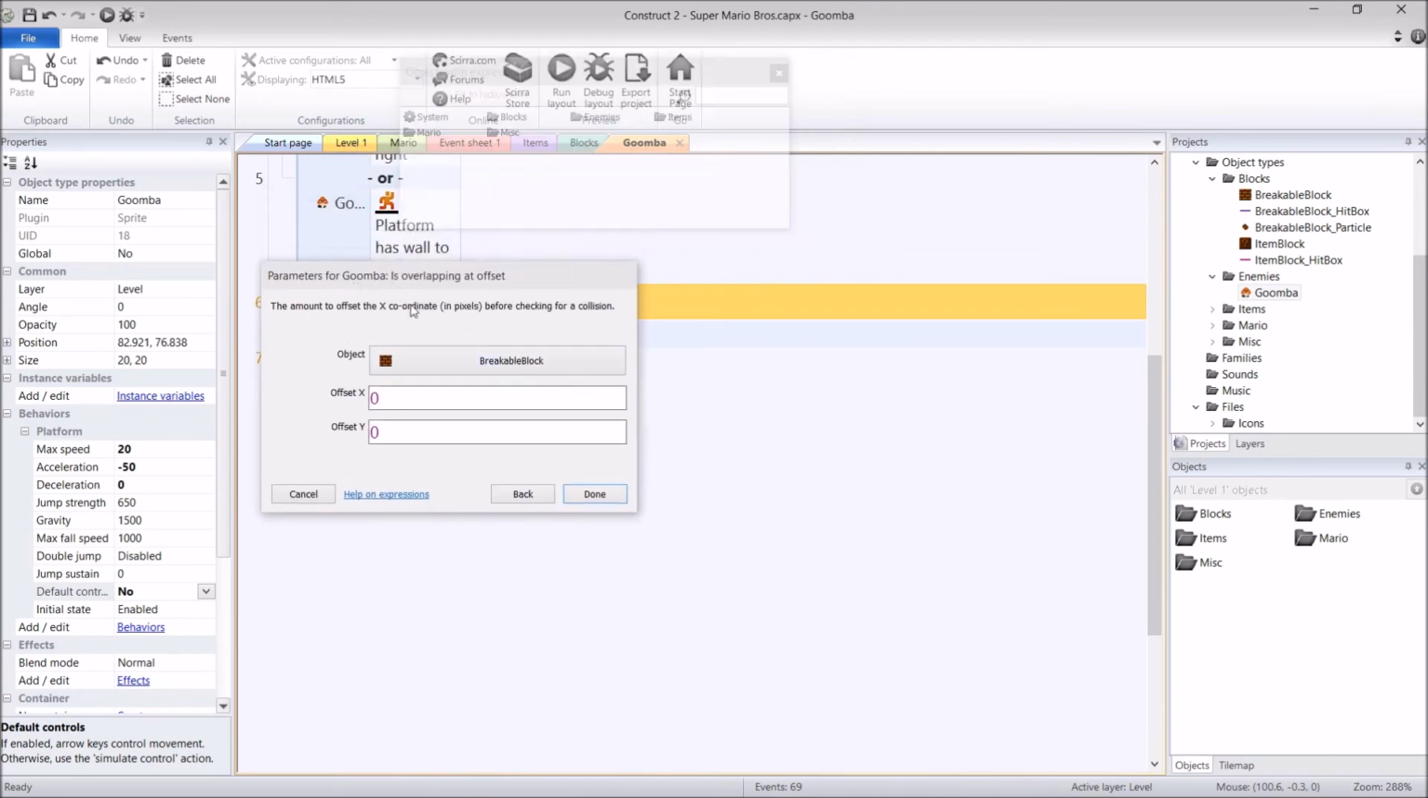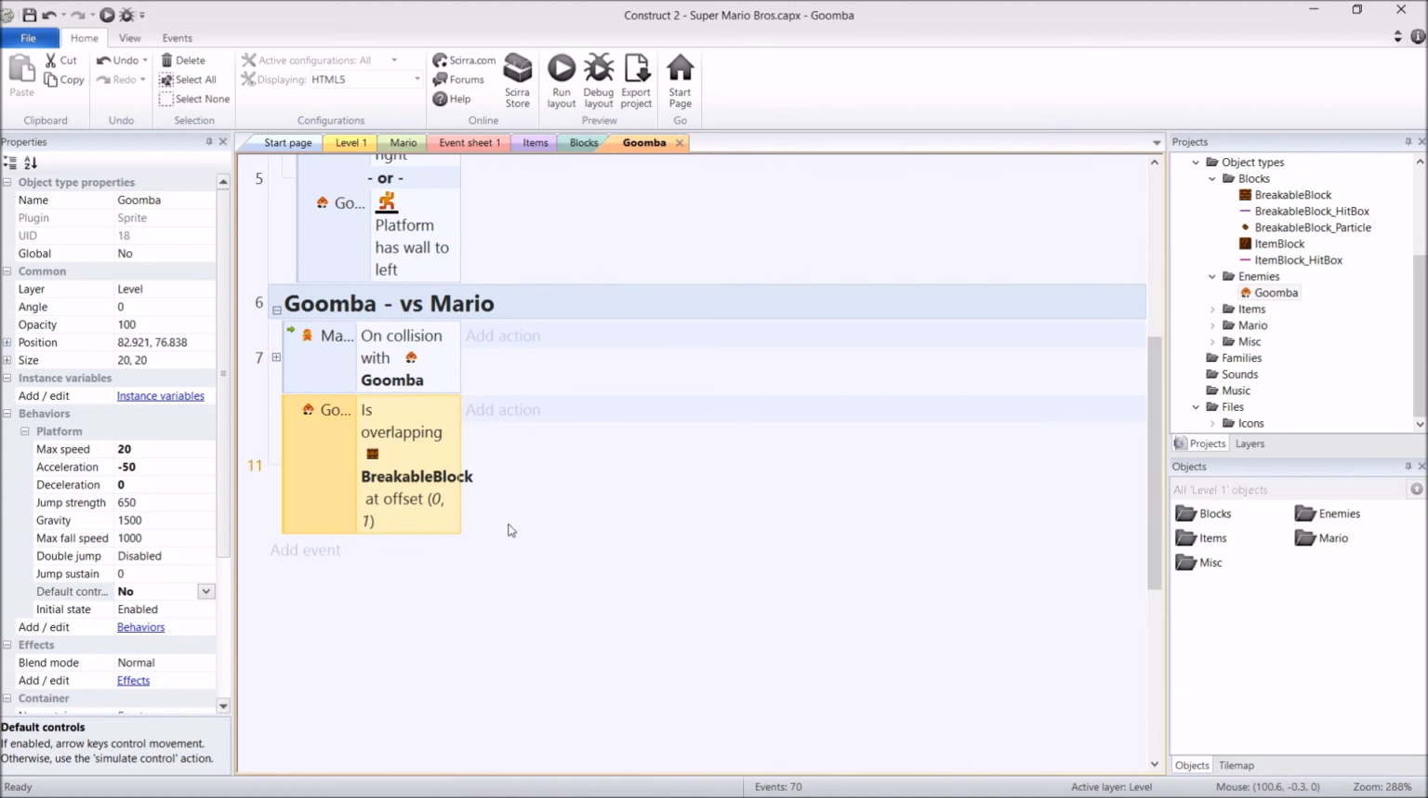Right now, what this allows us to do is check if the Goomba is colliding with the breakable block. But because of the platform behavior, he never will. He's never going to be overlapping as such. So we use the offset Y by 1 pixel, and that way it will force his collision box to be overlapping with it. It pulls the Goomba down 1 pixel during this check, and then it doesn't actually change his position. It just pretends that he's pulled down a pixel, and then checks if the Goomba is overlapping with our breakable block. Now, we don't want the Goomba to die just because he's touched a breakable block. The breakable block needs to be hit by Mario.